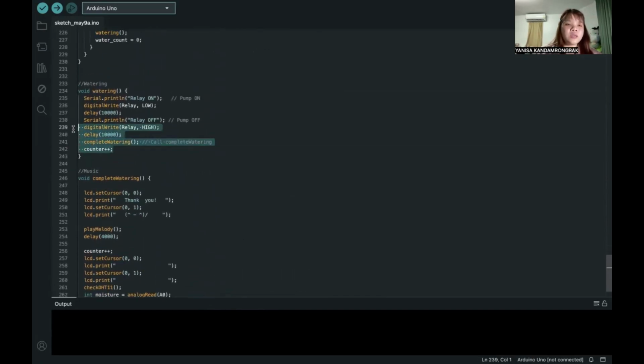Okay, I just want to make sure about the watering. The concept is that we show the status of the relay at the serial monitor to let us know that right now the relay is activated, so we know that the water pump will be active and the watering process is performing. And if the serial monitor shows that the relay is off, we know that the water pump is off and the watering process is complete, so we call it complete watering.